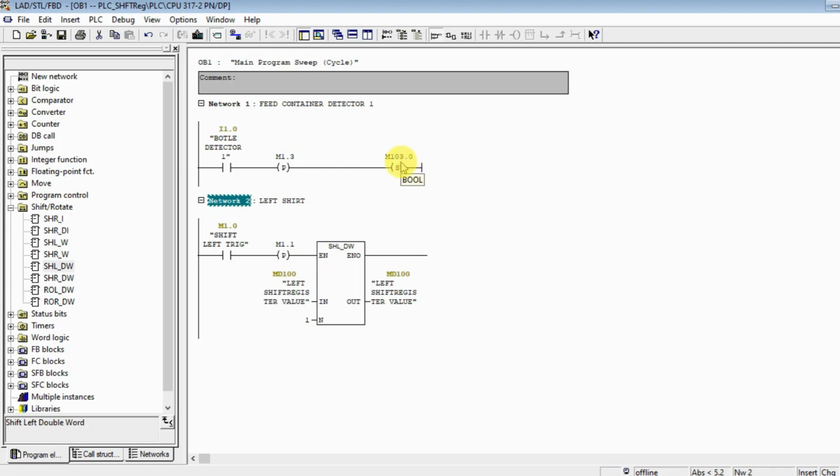I think I have made a video on how the data are stored when we transfer to a word and a double word. So I'm going to initialize my MD100, the first bit. That's the first bit, means M103.0. So it will be active, the first bit, then shifted later by this. Okay, I'm done for the left.